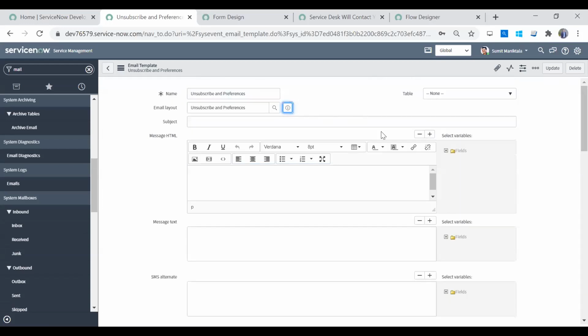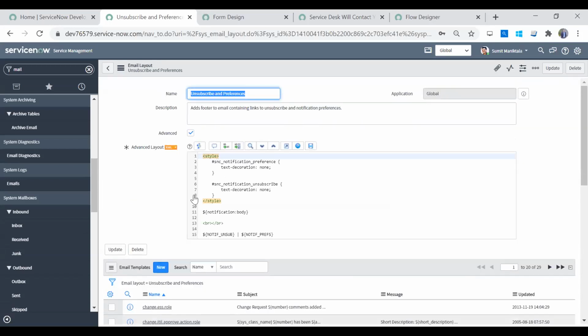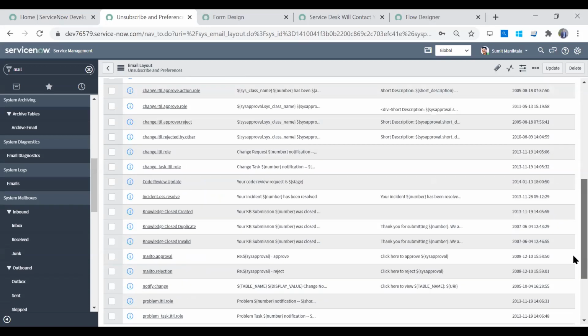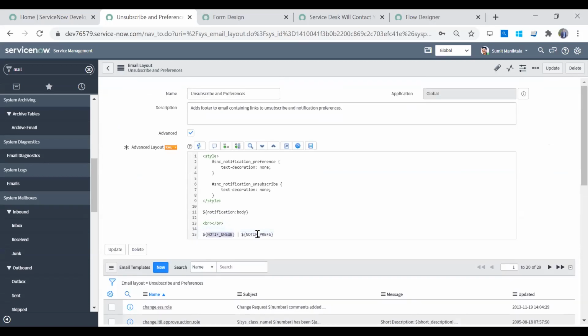Right? If you open this layout just to see what they're doing here, yeah, they're defining some style, and you can use complete CSS here. So they've defined inline style, and then they're picking up the notification body, whatever the content is that's coming, and at the bottom, see, they're adding these notification, subscribe, unsubscribe tags, and these are inbuilt tags to represent those links to the system. Right? You can explore these options.